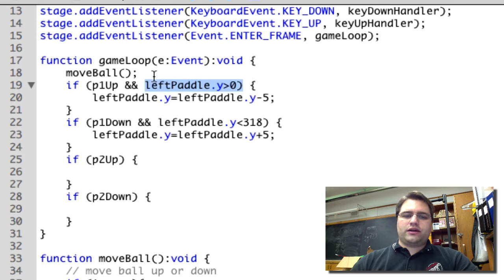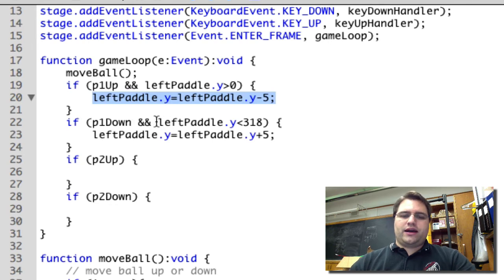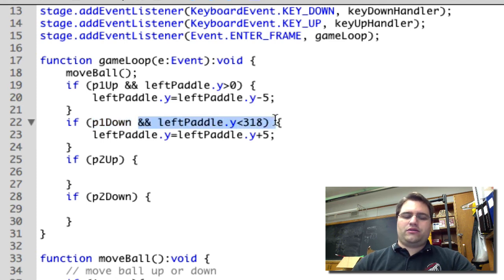The way that I've done that is I've said if P1 up, so if the button is being pressed, and this is true, and the left paddle, its Y value is greater than 0. So as long as it's not off the top of the screen, then we are going to subtract 5 from it. The reverse of that is as long as P1 down is being pressed and the left paddle's .y is less than 318. And I'm going to show you how I came up with that number.